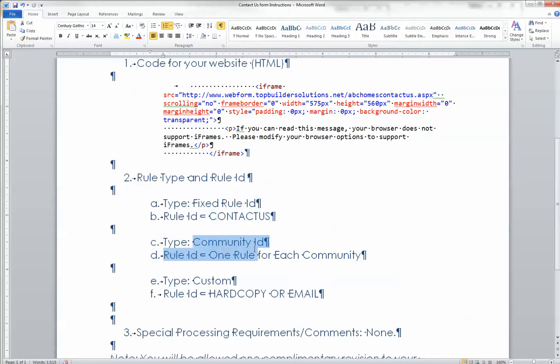If it's based on the community that they're visiting or looking at on your website, you'll have a rule ID that matches the community ID, your Top Builder community ID for each community. And if there's any special custom rules, we'll describe it here as well. So let me show you how that works.